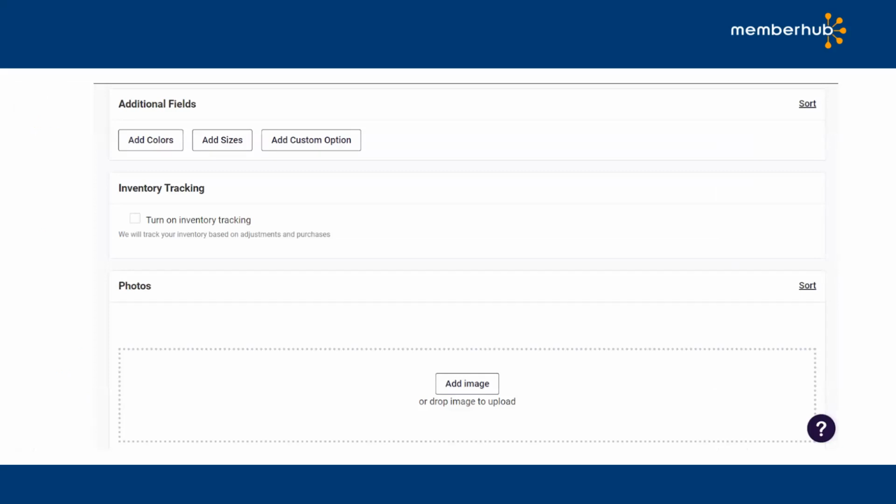You can add different colors or size options. If you select add colors or add sizes, there is a list of colors and sizes already available, and I'll show you that in the next screen. But you can also turn on inventory tracking, which means that you would be limiting the number of items that you sell for this product. This is typically if you have inventory in stock and you don't want to sell more than you have. And then you can also add pictures of the products that you're selling as well.